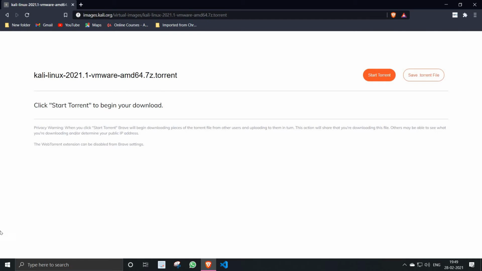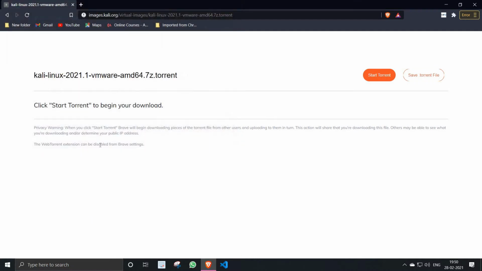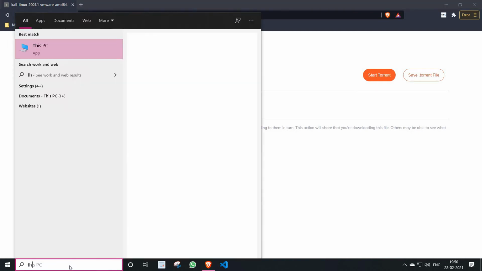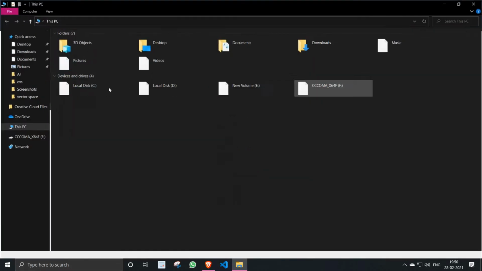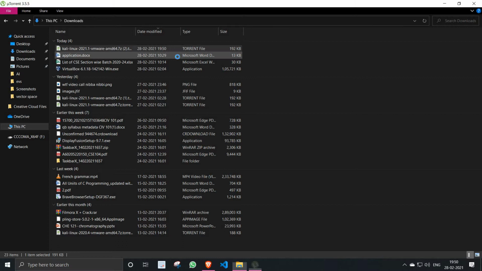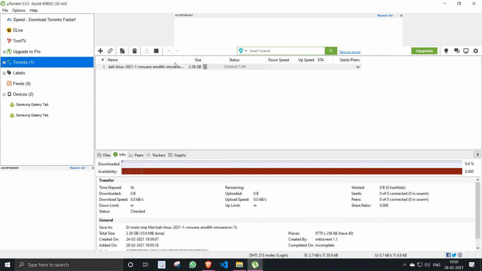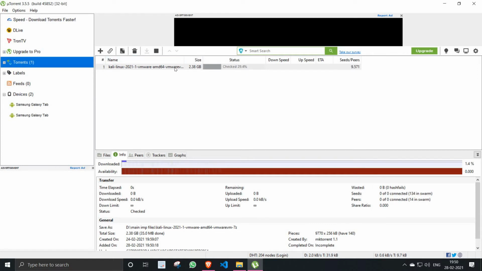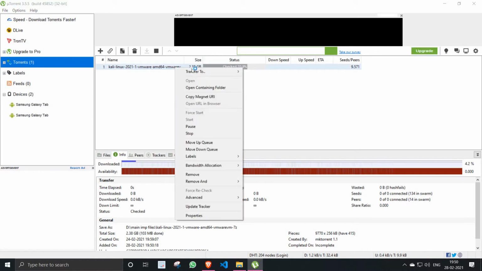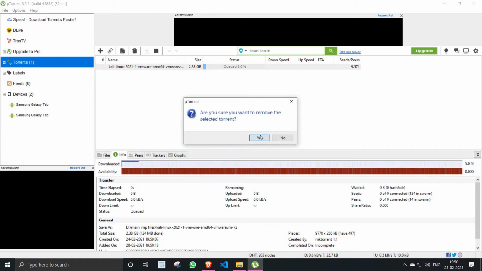You should have the torrent in your PC. So I will take the torrent file download and it will be saved in my PC. Okay, so I will go to this PC and download it from here. As I recommend, please download in the C drive, because when you will extract this it will directly go to the C drive when you will add it in VMware.